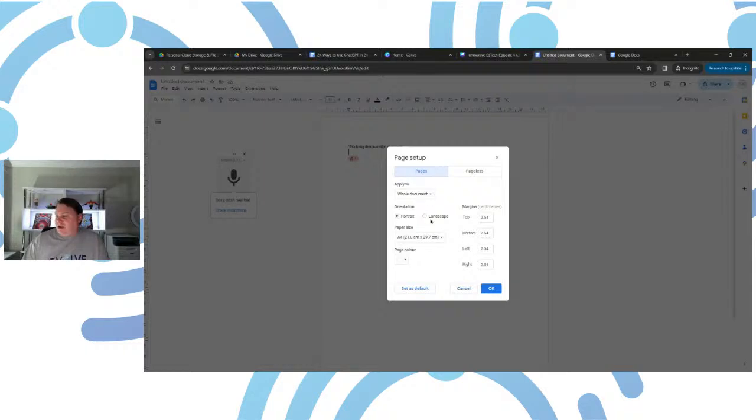You can change your orientation. So perhaps we're looking to have a landscape document. You can change your paper size depending on where you are located within the world. You can change your page color. So if you're looking for a particular color that you need to use to support your students, you can do that here as well. You can change your margins. Mine are currently set in centimeters because I am based in Australia. So say I want to have 1 centimeter margins.